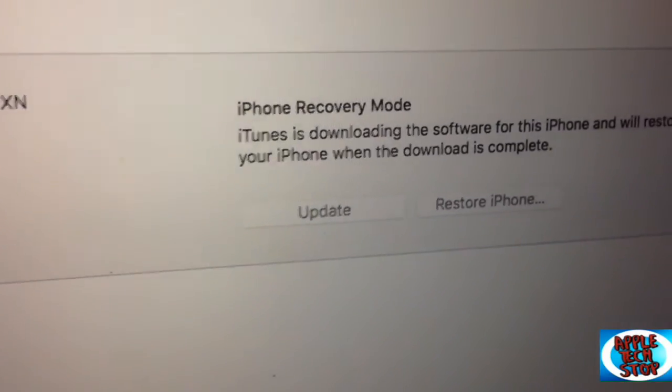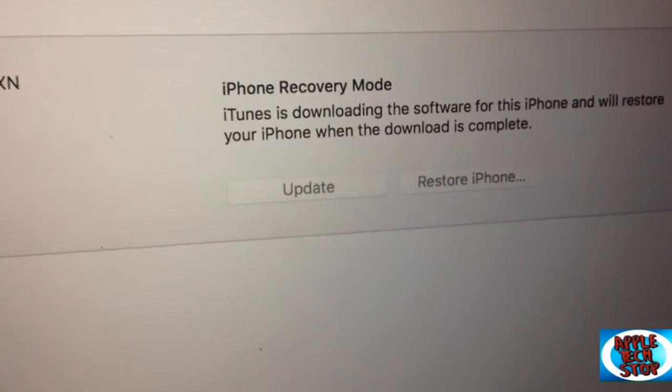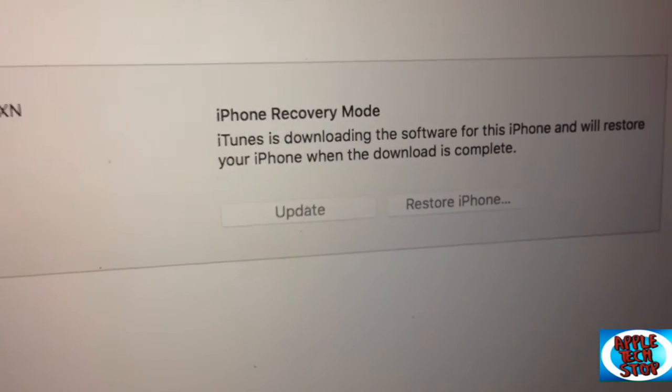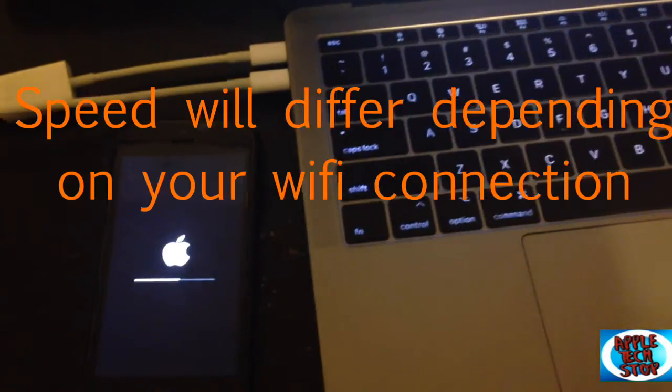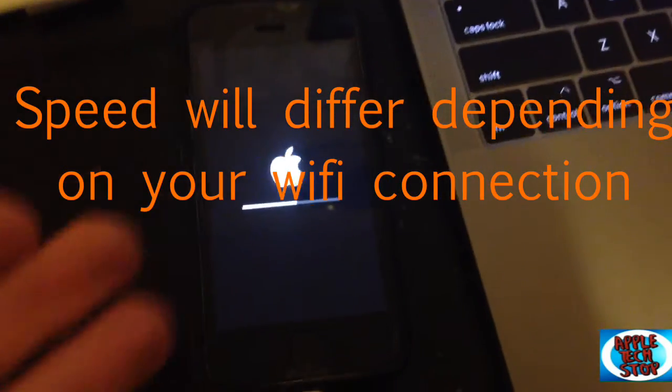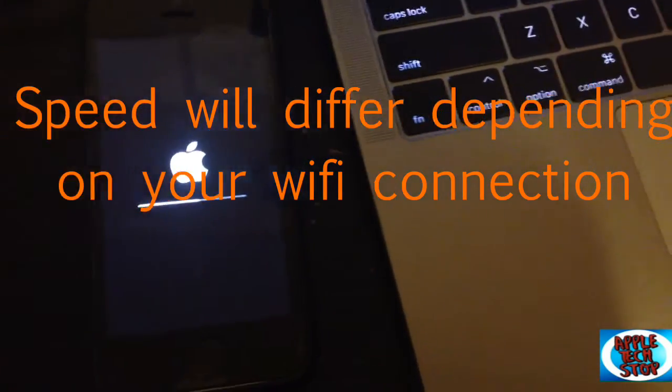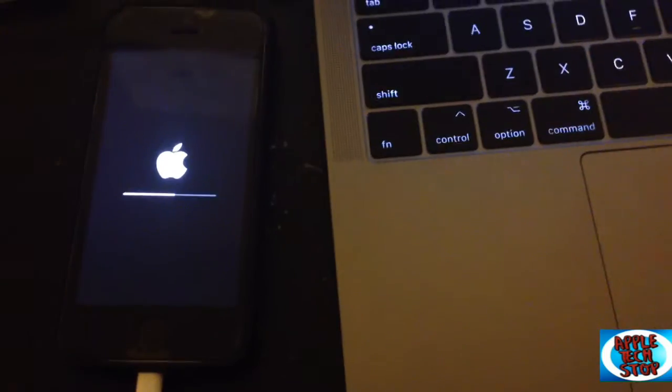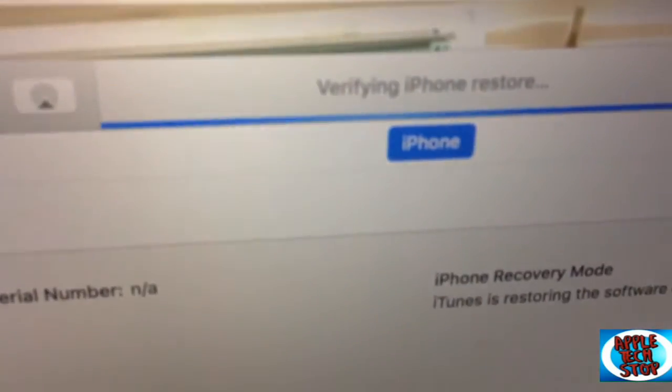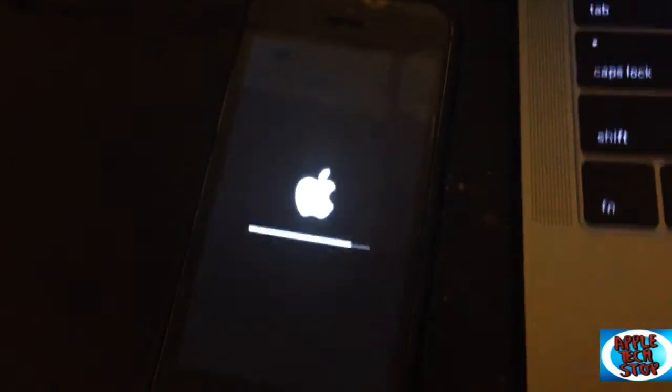So it says iPhone recovery mode. iTunes is downloading the software for this iPhone and will restore your iPhone when the download is complete. So we're just going to wait patiently for that to be done. Guys, it's been about 18 minutes, and you see the screen. It's almost done. It also says verifying iPhone restore. There's a blue progress bar, so it's about to be done.